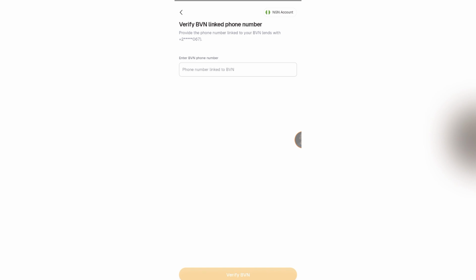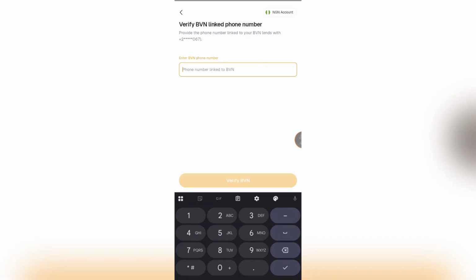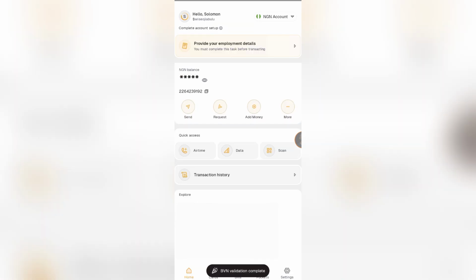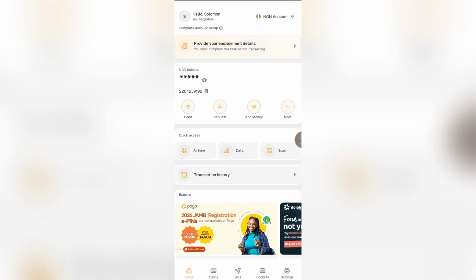Then you use the phone number you used in creating your BVN to verify it, so they will know that it's you that actually owns the BVN. Once you are done, it will take you back. Click on this account over here.